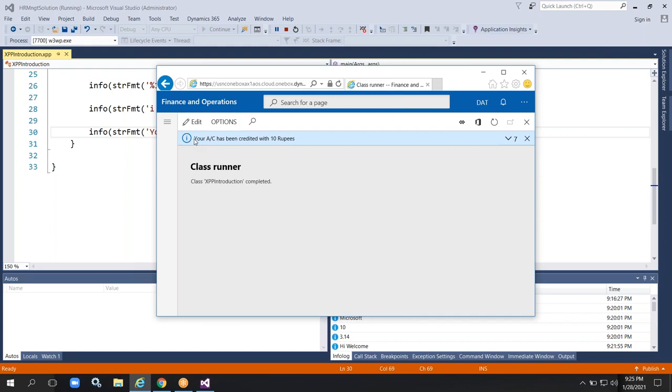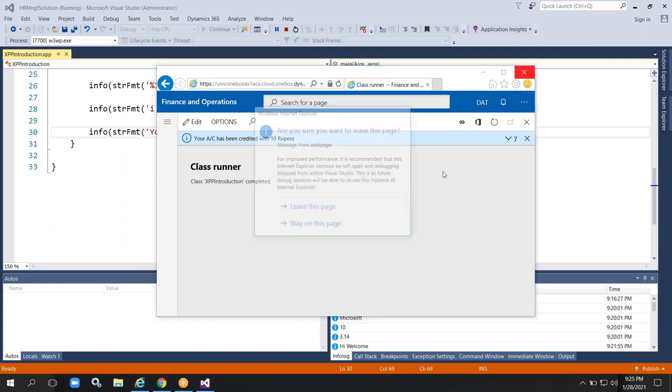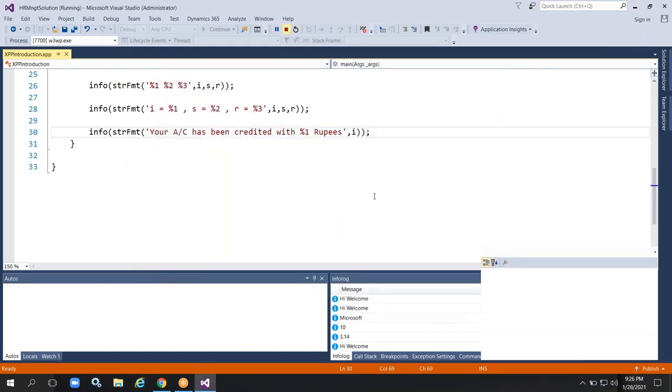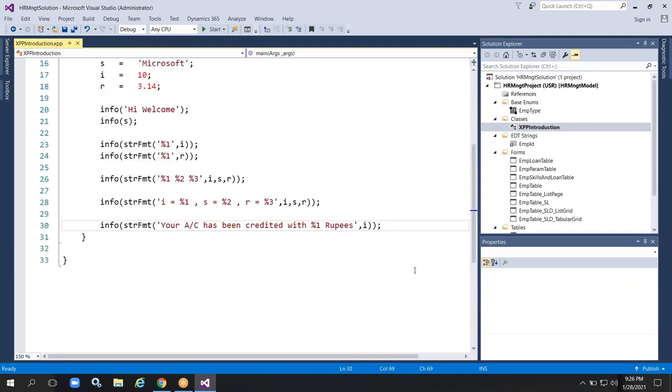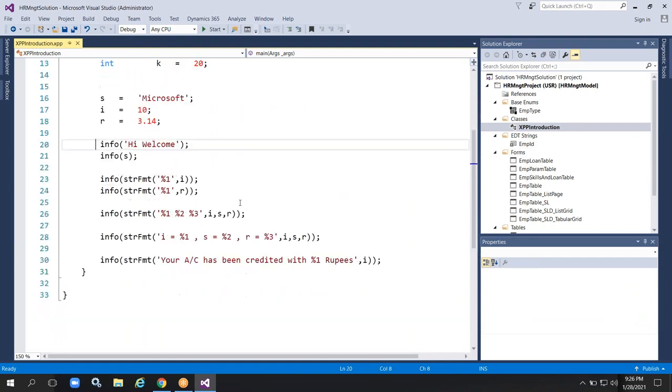Okay, at the %1 place, the i value is taken here. Just observe here. Okay, so that is about the print statement. These are all just information statements.